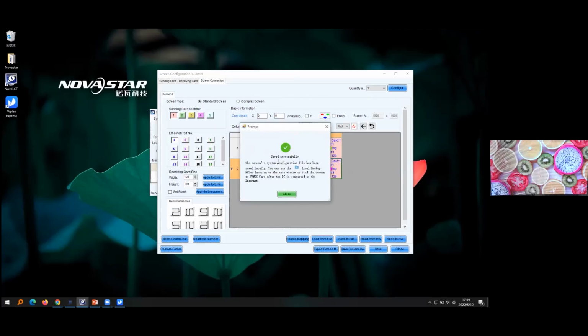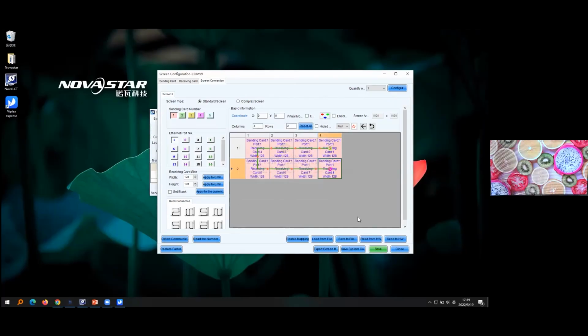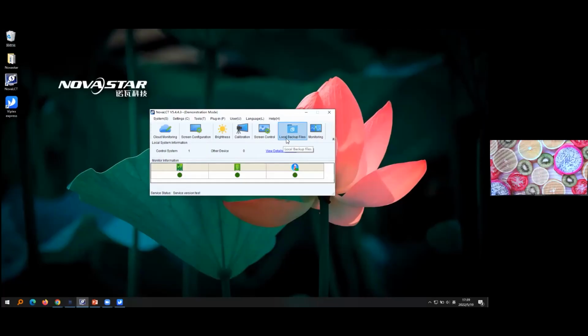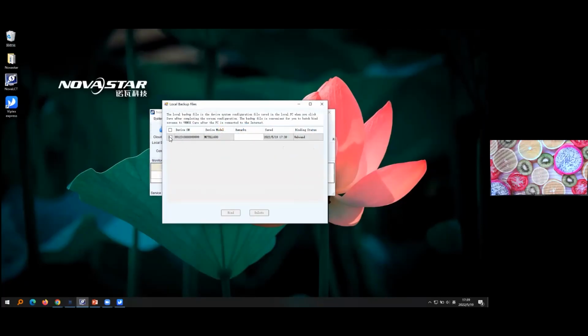It's enough. Now the computer is not online, so the notice says it will be saved locally. Where to find it is very easy. You can see there's a local backup folder. Yes, this one is what I have just uploaded. Once you have internet, just upload it. It's ready.